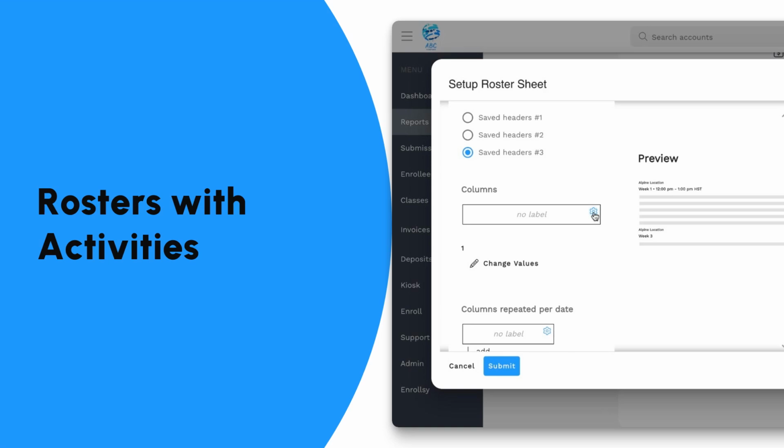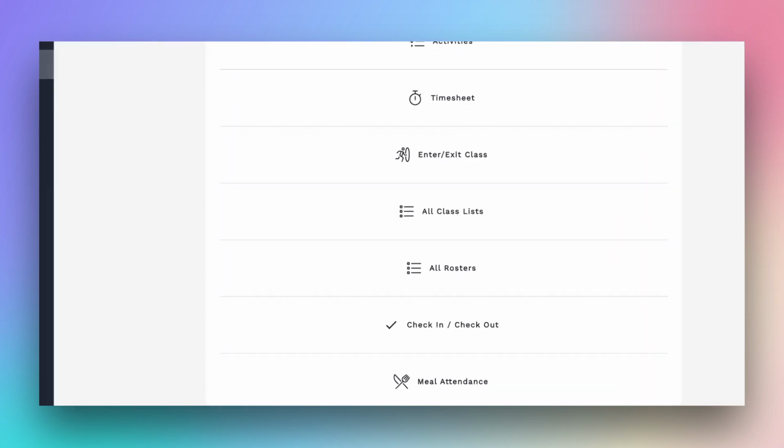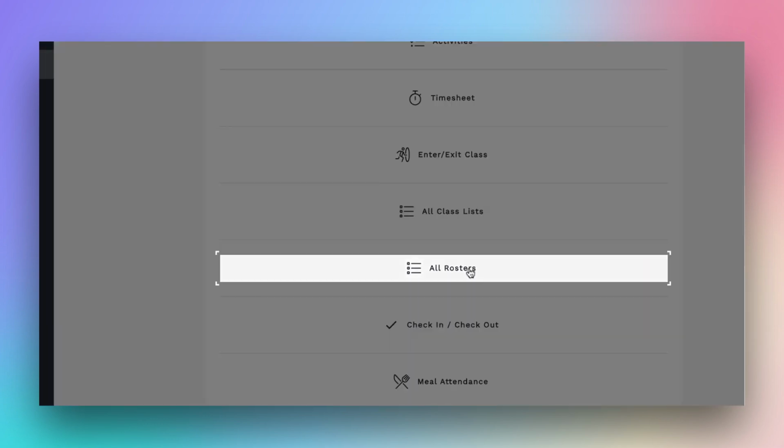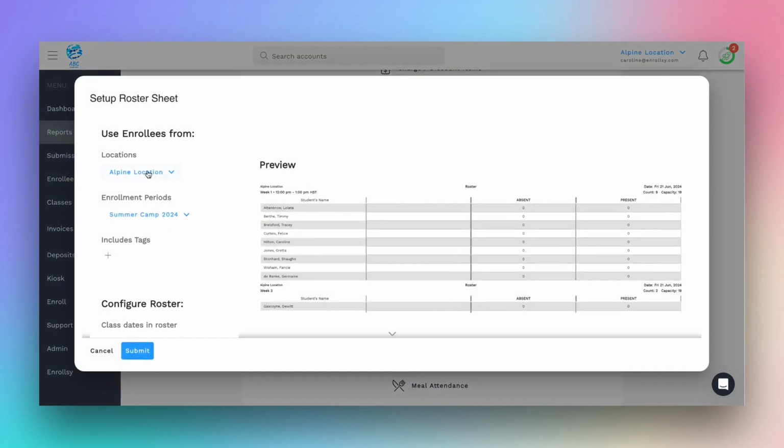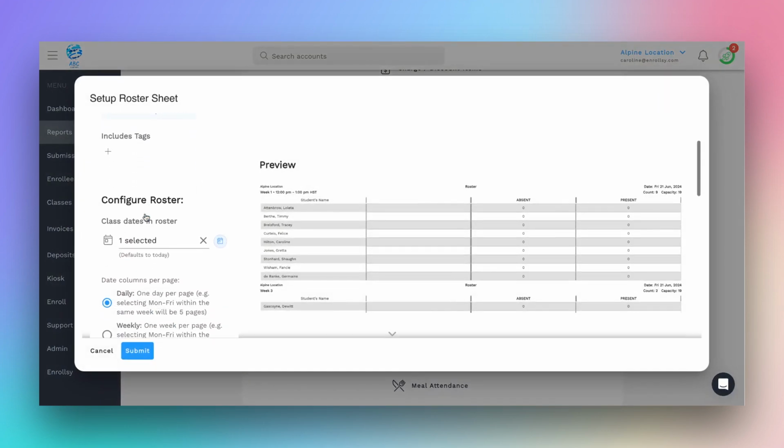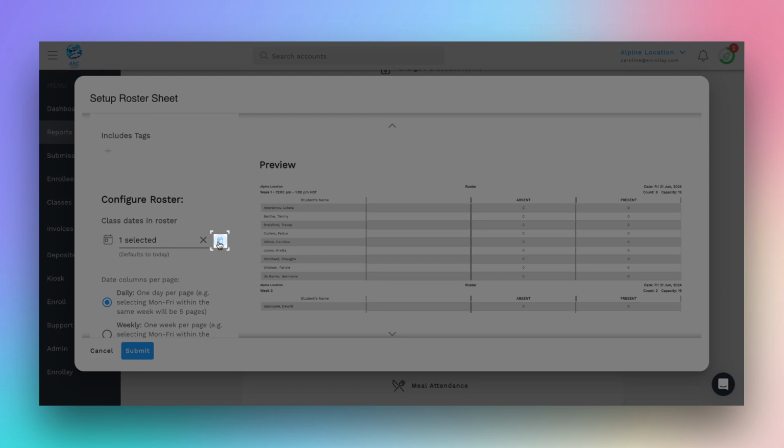In this video, let's see how to create a roster that includes activities. Click on the Reports tab on the left menu bar and then select All Rosters. Ensure that you have chosen the correct location, enrollment period, and dates.